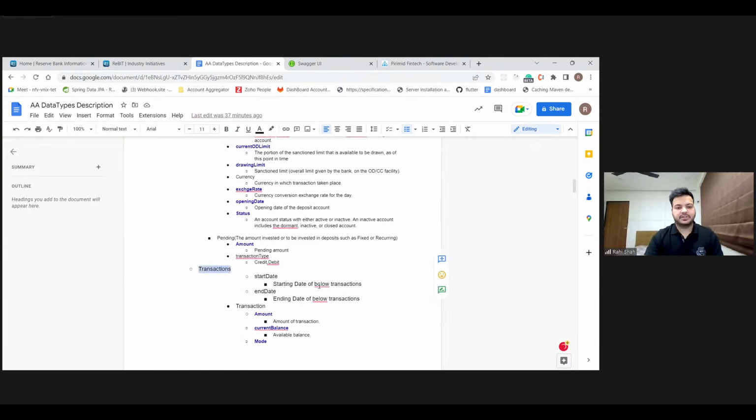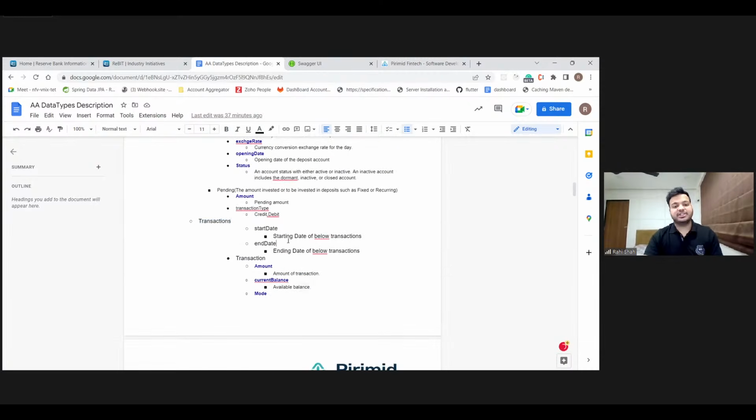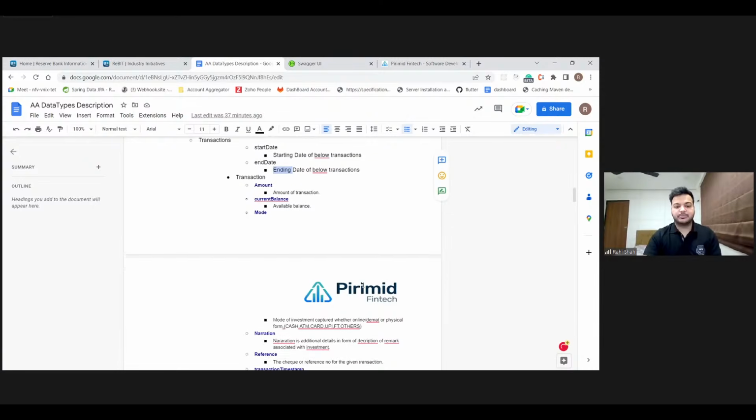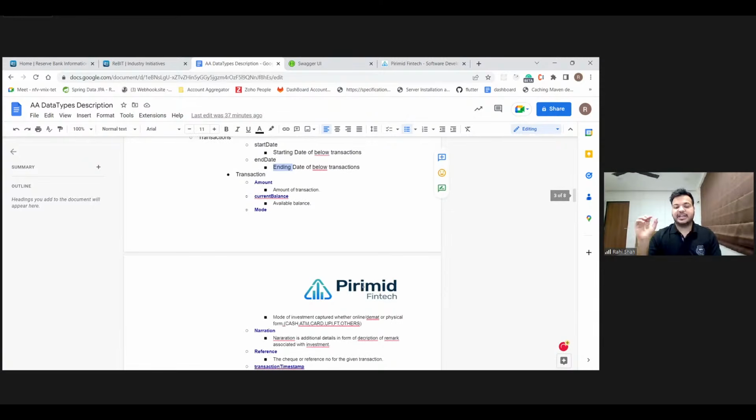Going forward, I'll be covering the transaction section. In this transaction, if I want to fetch my previous 6 months of data, then the start date would be the 1st July and the end date would be the 31st December. Below this, there would be a list of transactions between the 1st July and 31st December. As part of each transaction, the below variables would come so that every transaction can be understood uniquely.